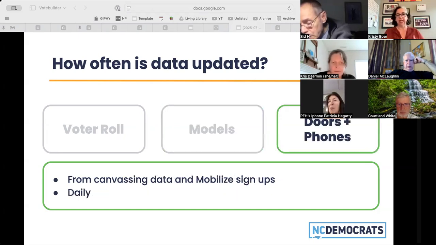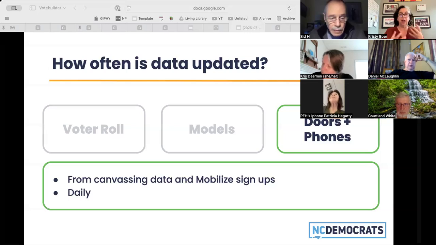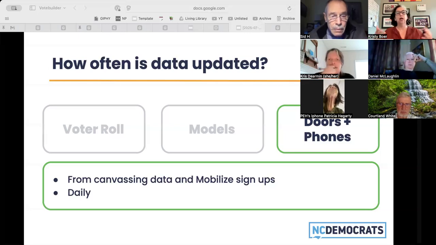Then there's all the data that volunteers are collecting on a regular basis. So from phone banking, from canvassing, from volunteers signing up for events on Mobilize, all of that is updated pretty much immediately. Of course, if you're canvassing, the data needs to be synced back to VoteBuilder. But the information that we are all putting in here about our conversations with voters and volunteers is updated very quickly.